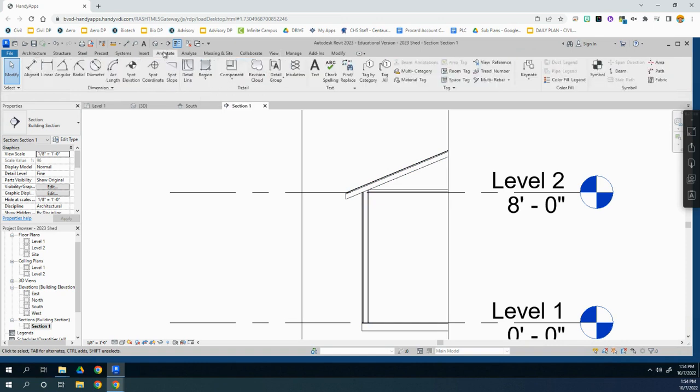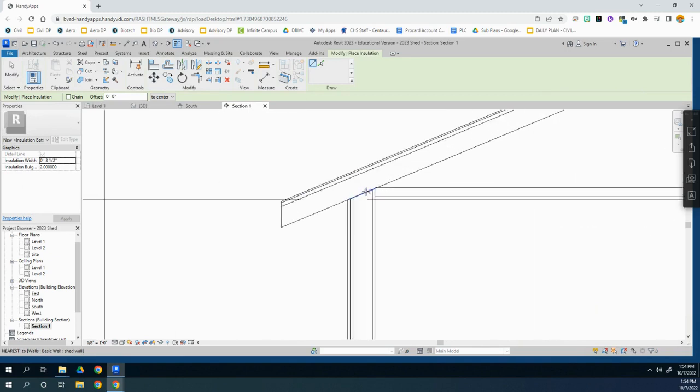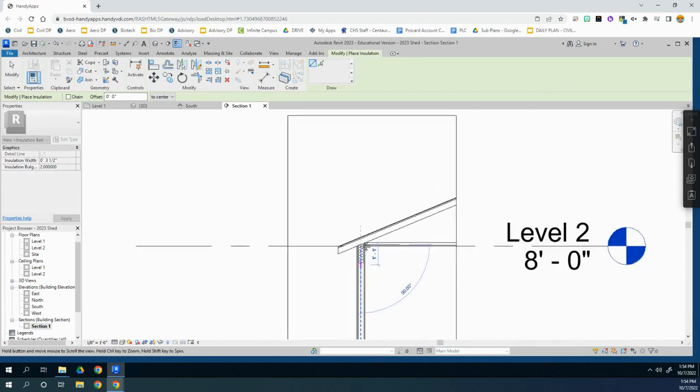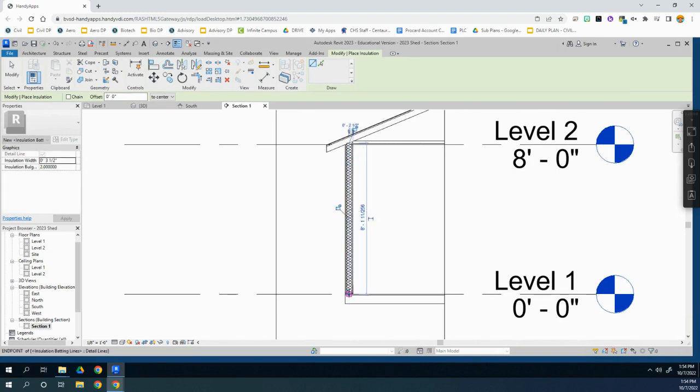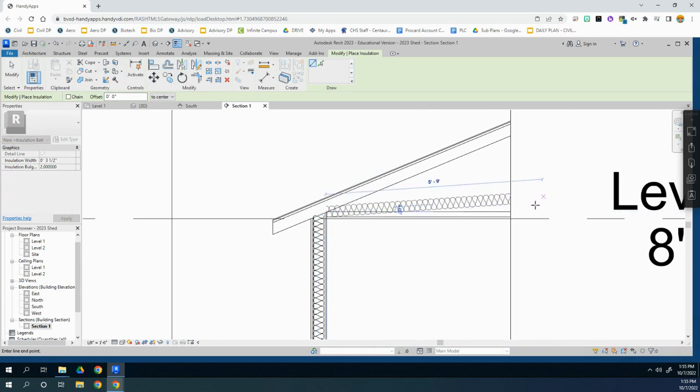We're going to go to annotate, and we need to add insulation in the walls. So I'm going to zoom in here, go to the center, and add some insulation all the way to the bottom. You also need to add insulation in the ceiling, so we're going to add some insulation into the ceiling. It doesn't matter how far I go, just as long as I'm outside of this image.